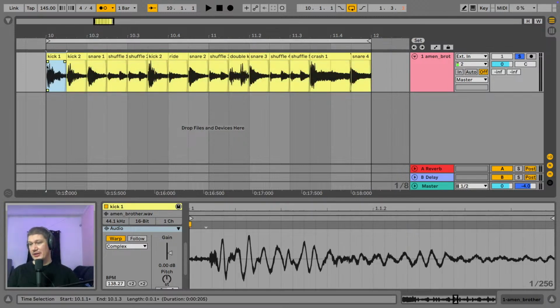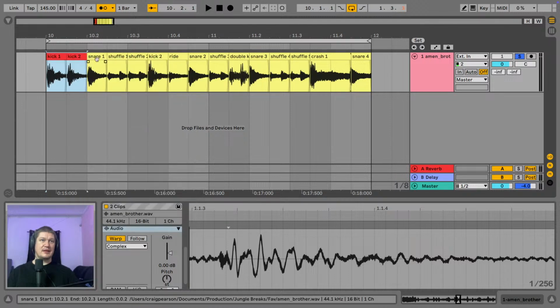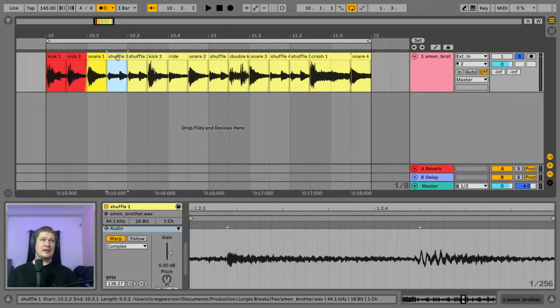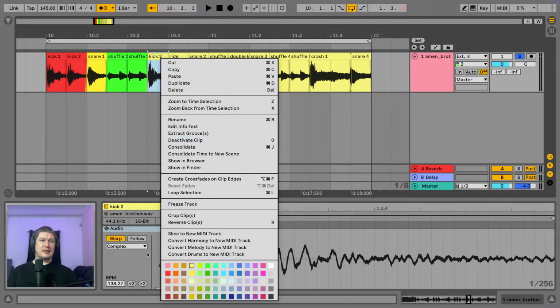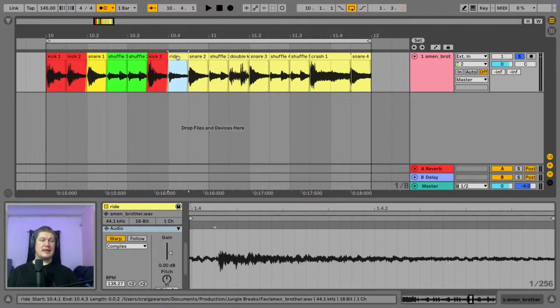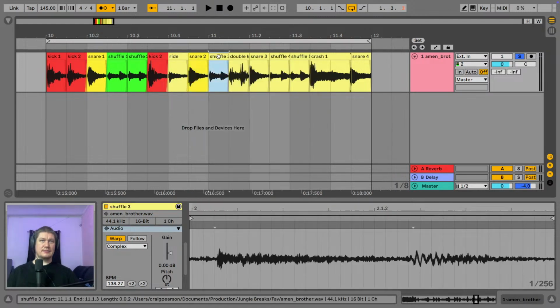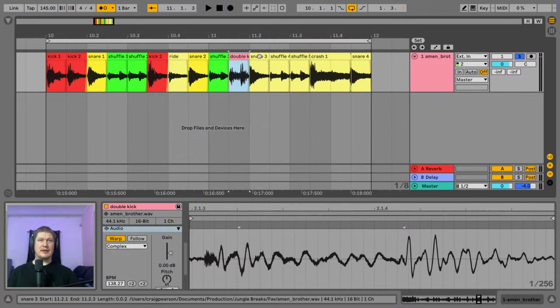For example, what you can do now is all the kicks, you can shade them as red. All the snares, you can make them yellow, which it basically already is. All the shuffles, you can make them green. There's another kick, so that's red. That's a ride, that gets its own special colour. In fact, we'll leave that as the sort of lighter yellow. Snare 2, darker yellow. The shuffle, we're going to make it green. The double kick, that's going to have its own colour as well. It's sort of this pink colour.